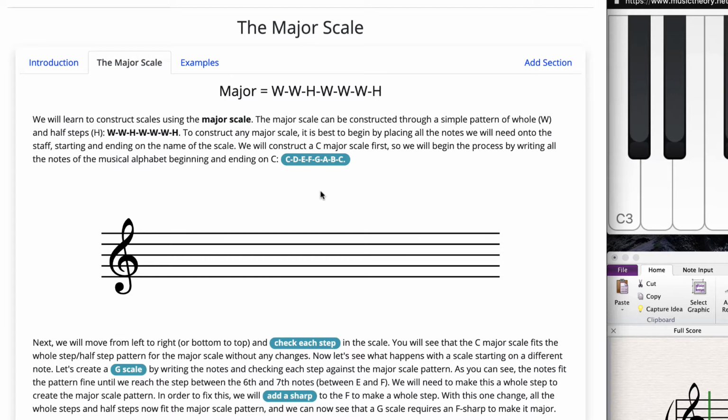So let's start off by just writing out a generic scale with no changes, no alterations. And what we're going to want to look for is a specific pattern of half steps or whole steps in between each of these notes. If we want to get that major scale sound, we need to have this pattern of whole and half steps. So remember, a whole step is 2 keys on the piano, and a half step is just 1.